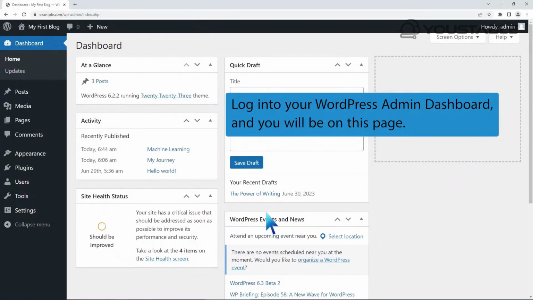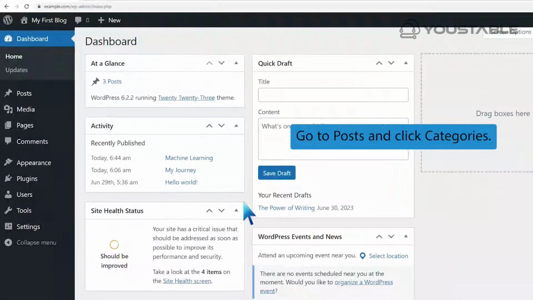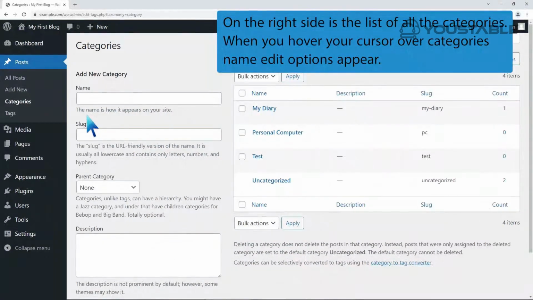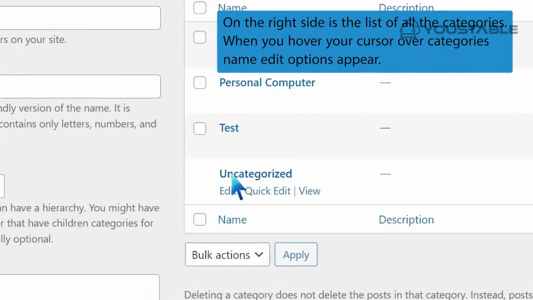Log into your WordPress admin dashboard, and you will be on this page. Go to Posts and click Categories. On the right side is this list of all the categories. When you hover your cursor over categories, name edit options appear.